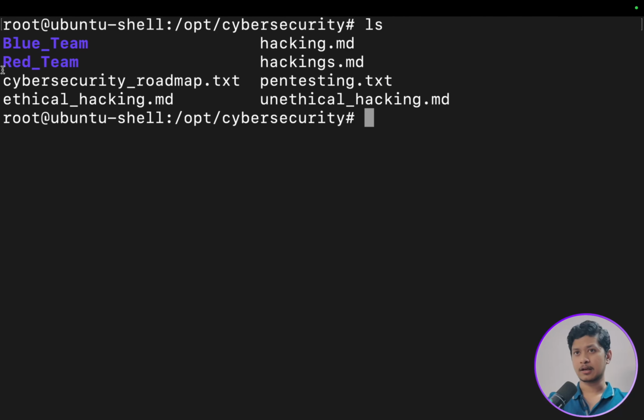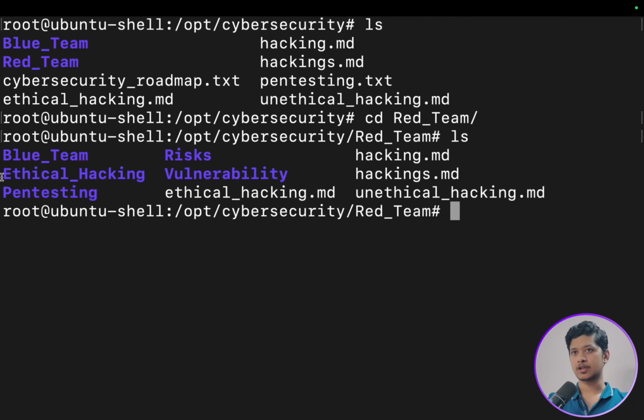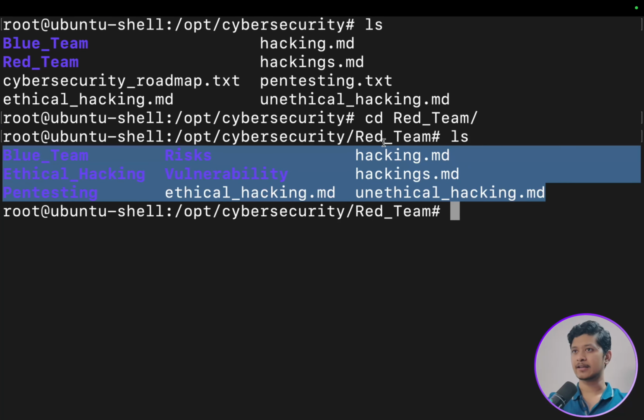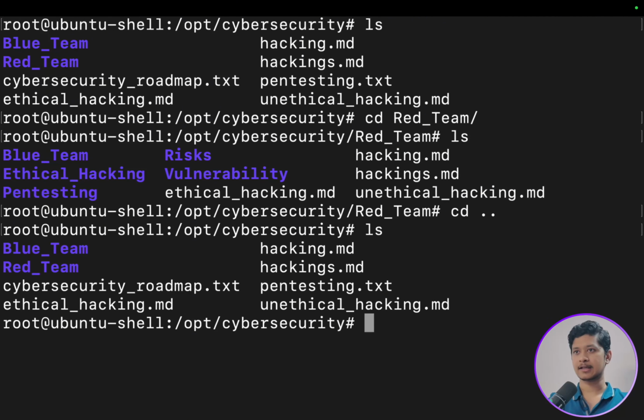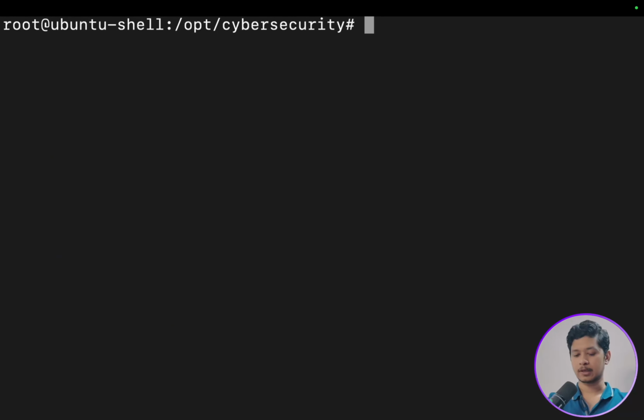You can see I have the same two folders here. Let's copy the entire red team folder, which also has some more subfolders and files inside it, such as the ethical hacking folder, risks, vulnerability, pen testing, and some other files. Let's copy all of these files and the entire red team folder into a folder called blue team. So let's go back and hit ls again. I have a blue team here. So I'll clear the terminal. Now I'll write cp.